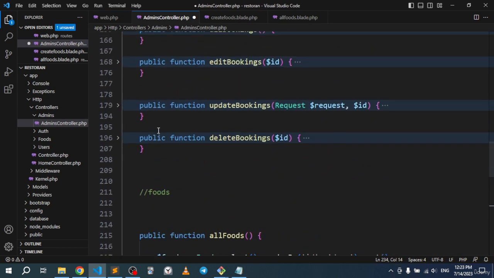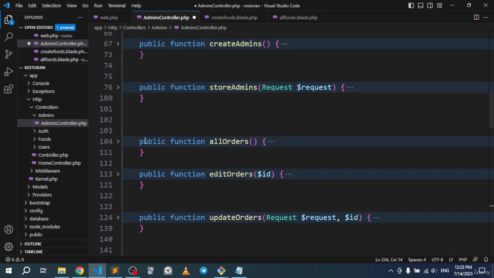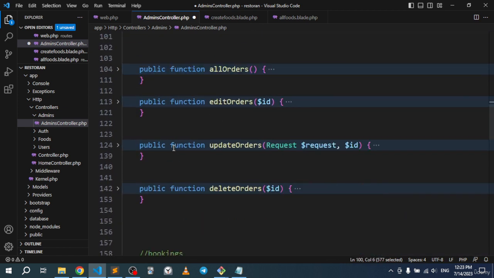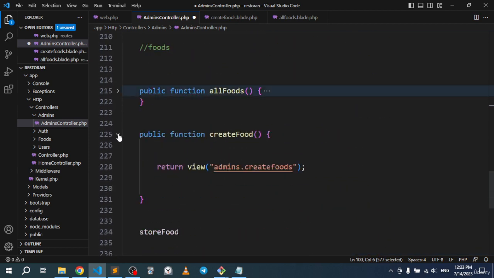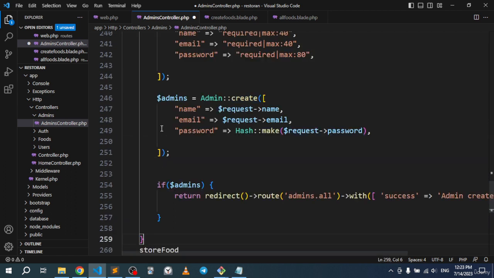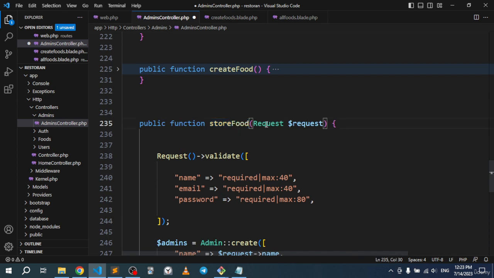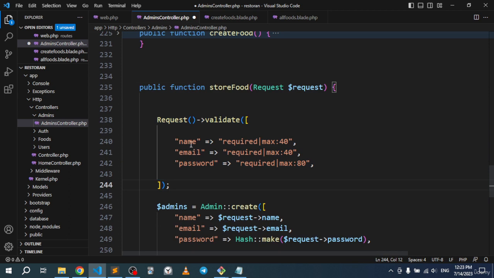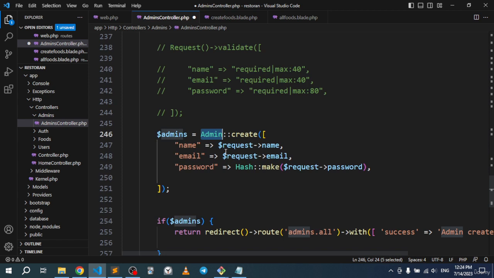For the function, I want to go right here. Let's see, did we insert anything? Yeah, we have store admins right there. So let me copy this whole function and let me go down at the bottom, and let me paste it like that. So cut this and paste it like that. So we're gonna pass in a request normally, and we're gonna go ahead and validate. Let me just comment this for a second right here. We're not gonna work with it just now.